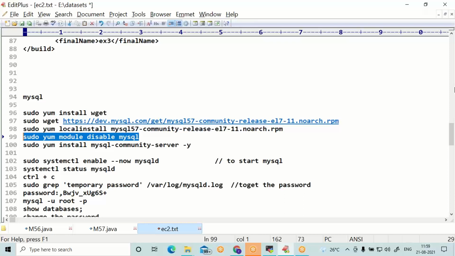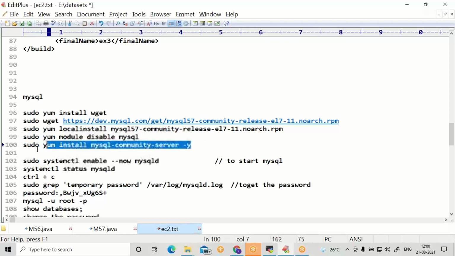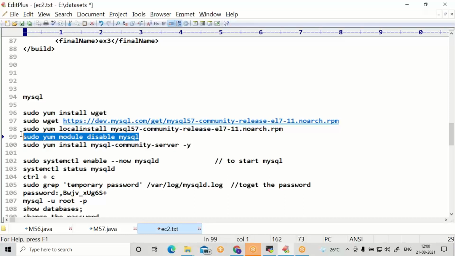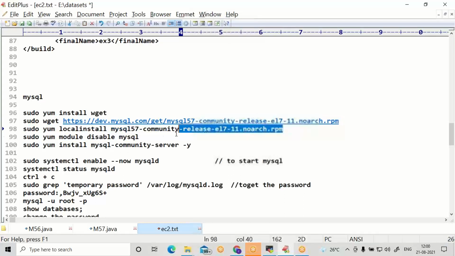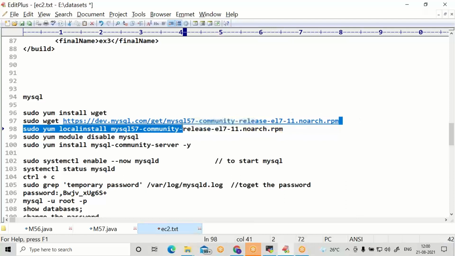In the previous batches, I was not running this command. MySQL community server was not able to recognize. Almost in 2-3 batches found a difficulty. You need to disable MySQL module before installing community server. This is the command which is installing MySQL community server. Before that, we are disabling MySQL module. Before that, we are making MySQL local install. Before that, we are downloading RPM files straight away.